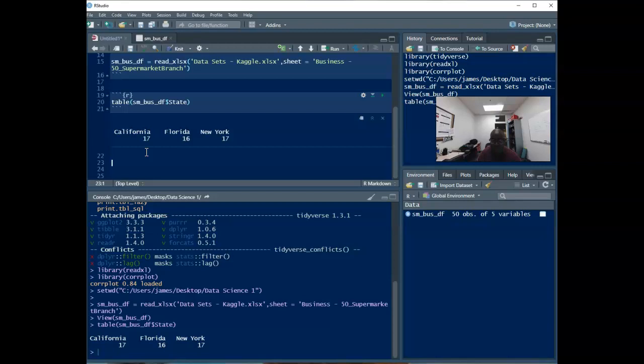Just so I can get a better grasp on the quantitative variables, just like I got a grasp on the state, the categorical variable, I'm going to remove the actual state variable and analyze the quantitative variables. Hopefully you all know how to do that. We should do SM, the supermarket business data frame, pipe. What function should I use to remove the state variable?